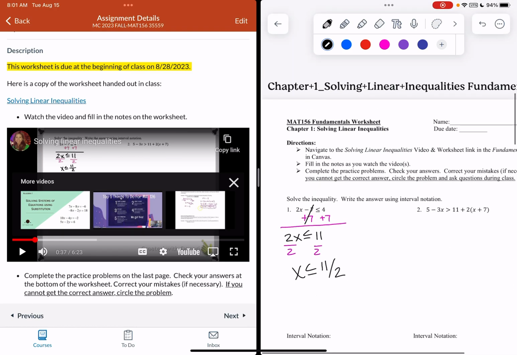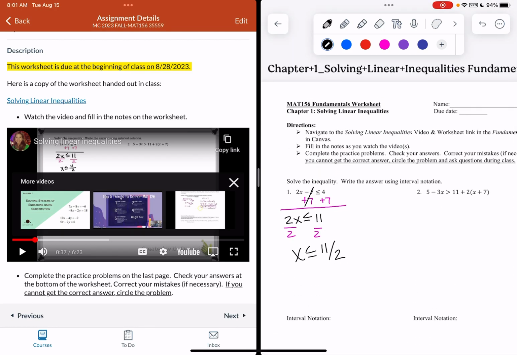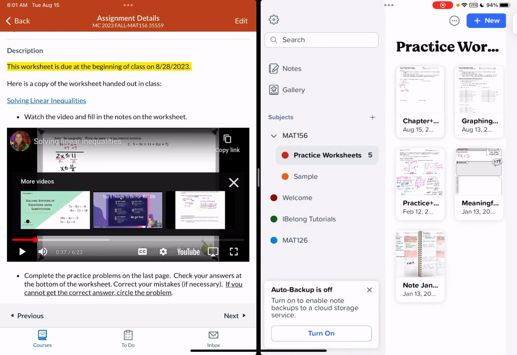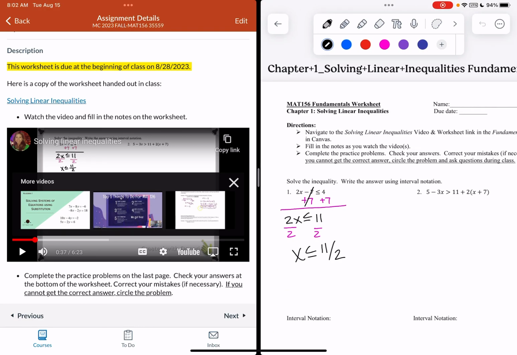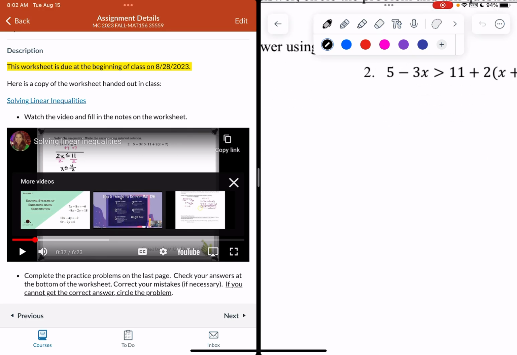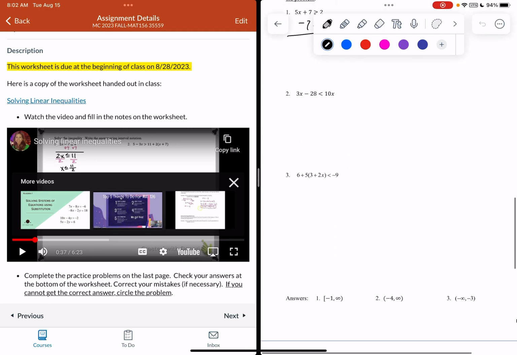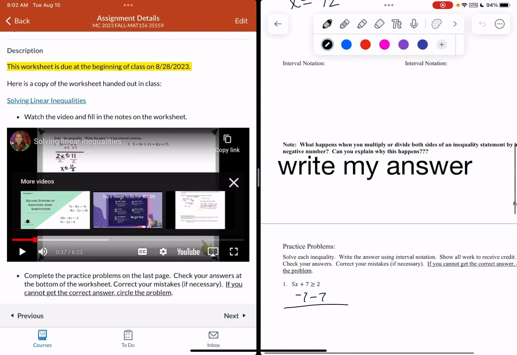Okay, so now we've annotated our worksheet as we've watched the video on the left-hand side. Now I want to make sure I save this in my Notability app. So on the Notability side of my screen, I'm going to use the left arrow. And there it is. Now it's just in my file. So next time I open it up, there's all the writing that I did. By the time you're done, all your examples will be filled in and all your practice problems will be completed.